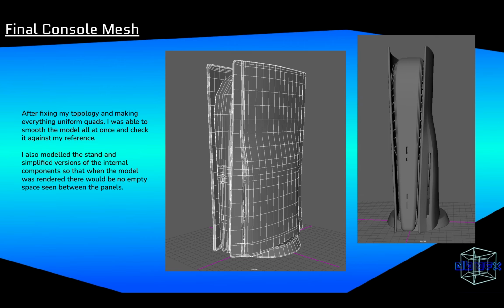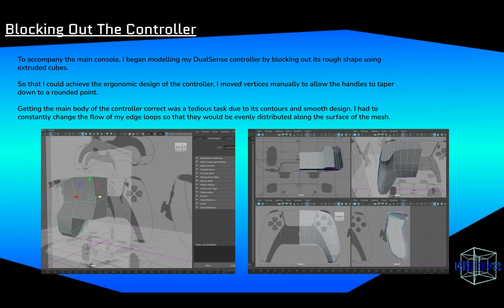After fixing my topology and making everything uniform quads, I was able to smooth the model all at once and check it against my reference. I also modeled the stand and simplified versions of the internal components so that when the model was rendered there would be no empty space seen between the panels.